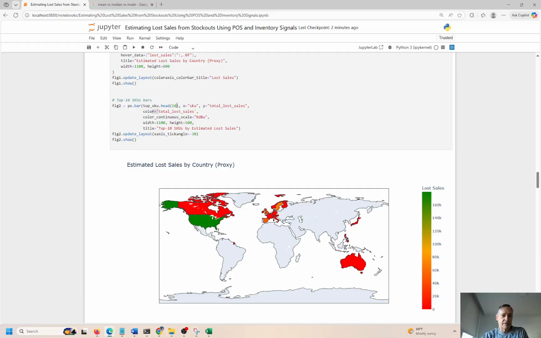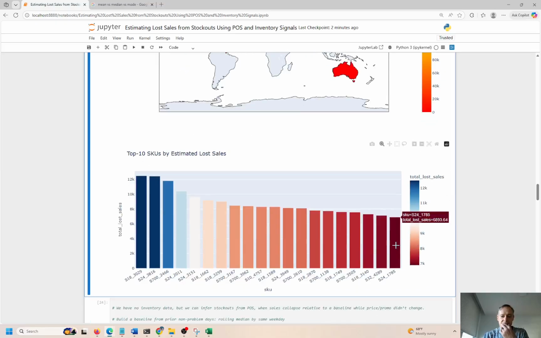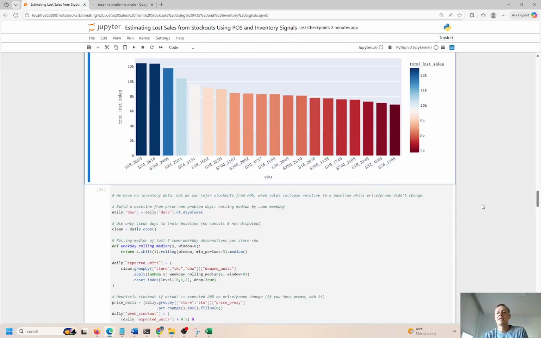That was 20, right? So 1785, 6893. So now you can see the top 20. That matches exactly what we would see above. And again, the dark blue is larger and the dark red is smaller. So with this SKU, we're losing $12,400. With the SKU ending 1785, we're losing $6,800, almost $6,900.